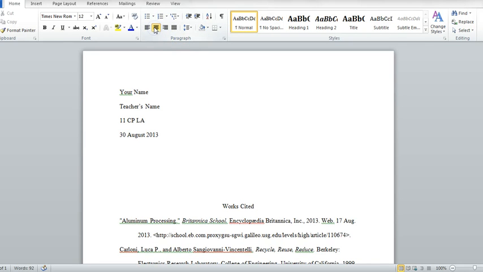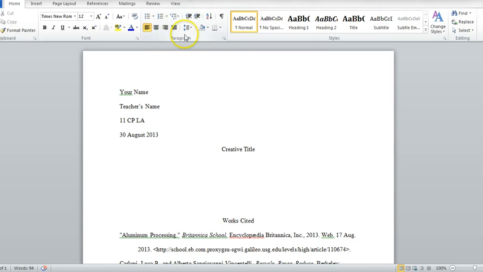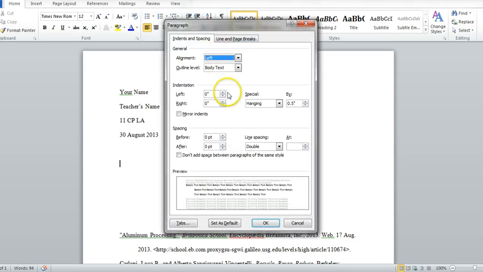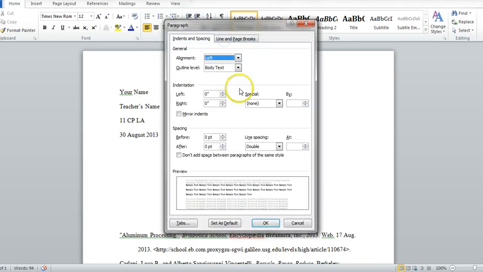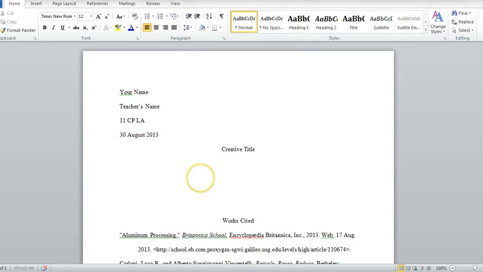I'm going to center my text. I'm going to give it a creative title. And then I'm going to change my special indentation to none, because it automatically sets at hanging. So I just click this button, make it none so that it's not hanging. And then I indent, and I'm ready to start my awesome paper after I do my note taking, which there's another video on that, my outlining and all of that stuff.